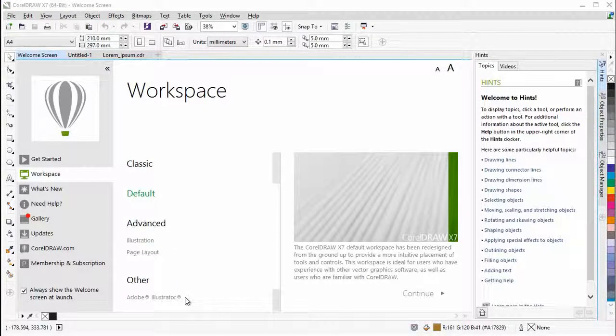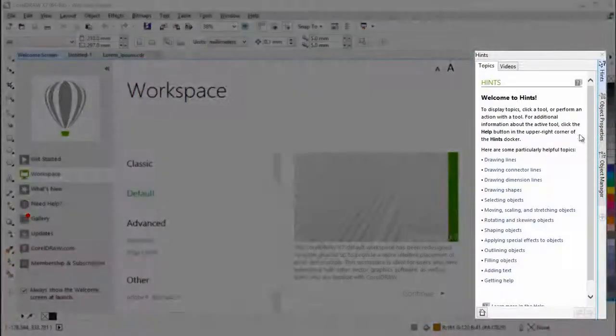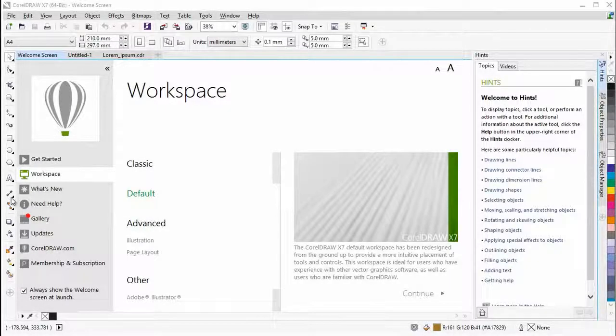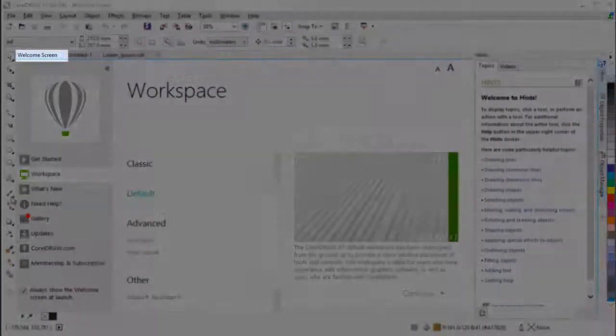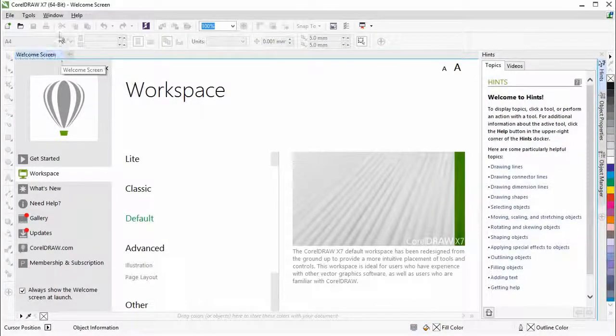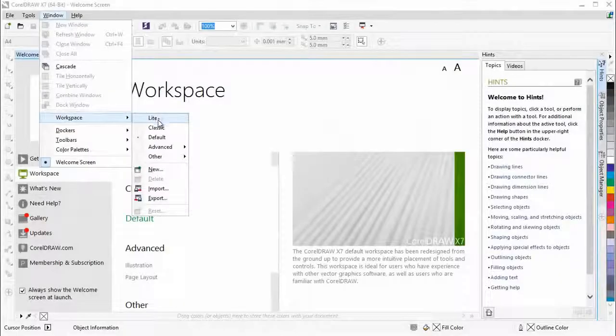What do we mean when we talk about workspaces? A workspace is a configuration of settings that specifies how the various command bars and buttons, dockers, and tools are arranged when you open the application. You can choose a workspace from the welcome screen that displays when you first launch the application. Or you can switch to a different workspace from within the application by clicking on Window, Workspaces.